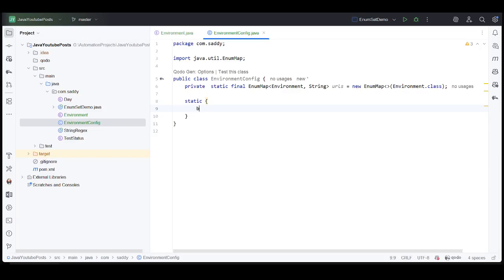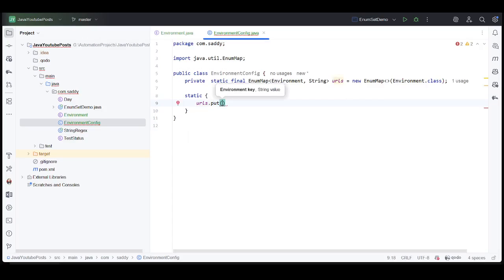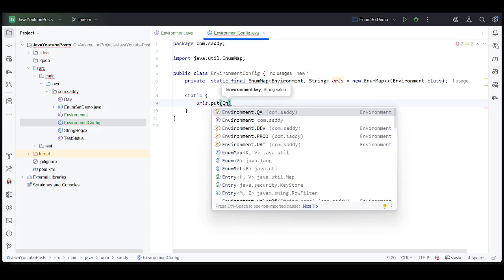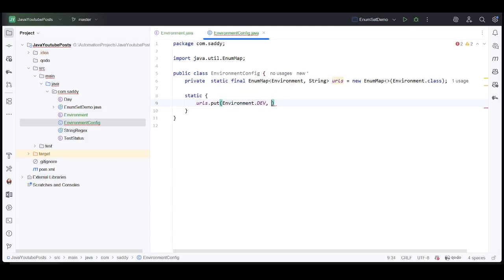So I can say urls dot put, and put all the data that I want to use. I can say Environment dot, starting from dev, and the value of the dev environment. Let's say for my environment it is https://dev.sample.com. So this is my dev environment.